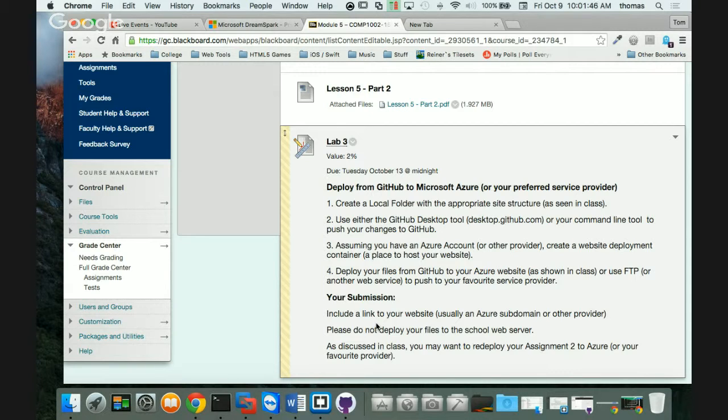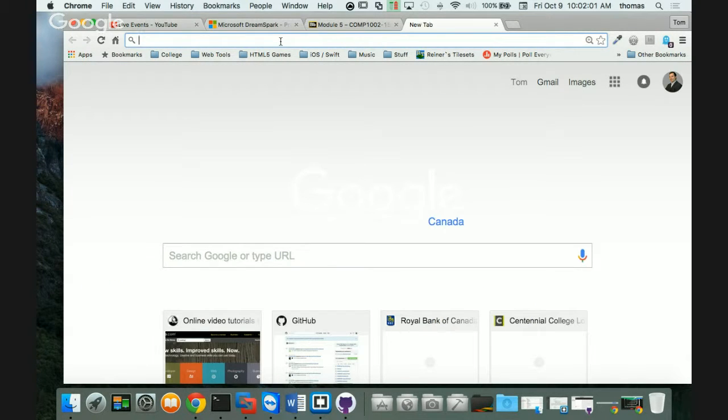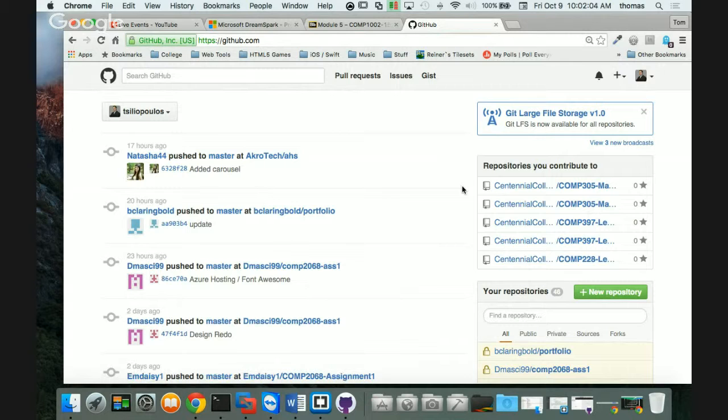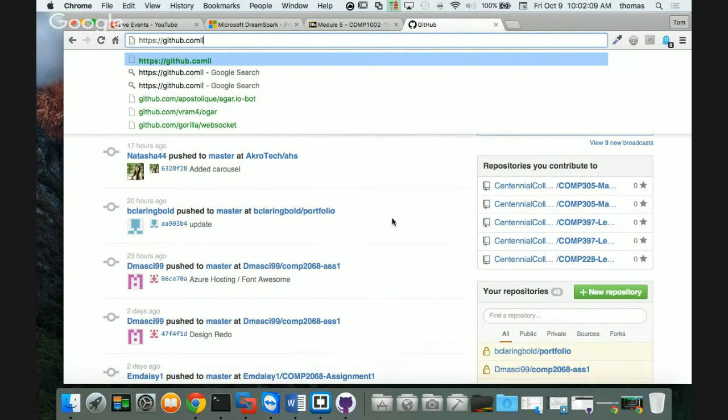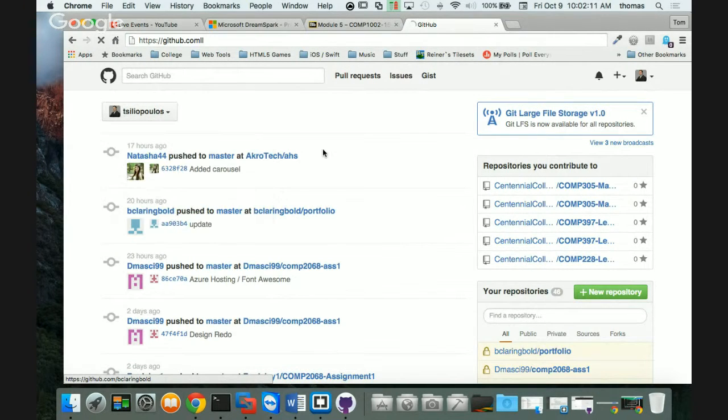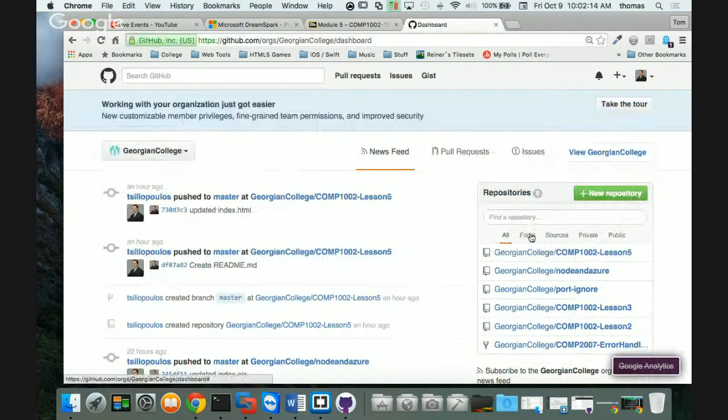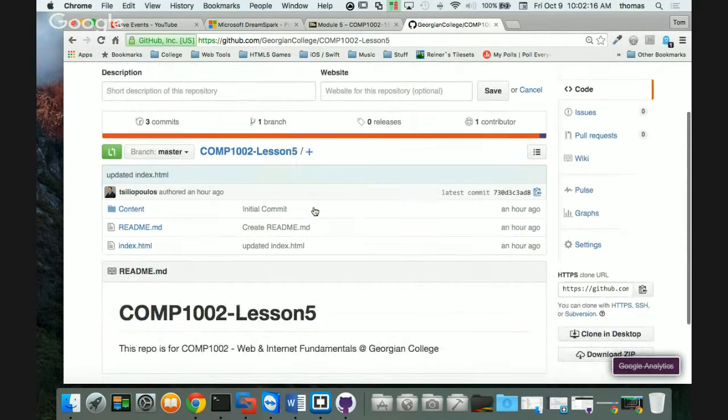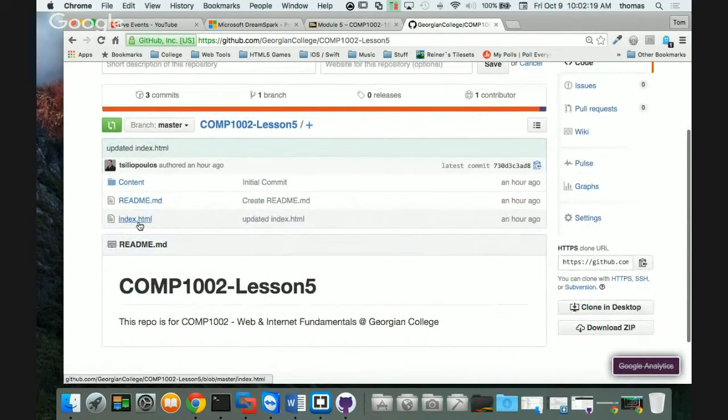Now, mine and also Misha's shows that if you type in the URL for your Azure website, it says that we don't have permission to view the directory. Most likely that's because of your GitHub, remember it's looking at your GitHub pages. So if I go to GitHub, and to my organization, Georgian College, and look at my repositories, which is lesson 5, notice how on my repository my index.html is exposed. It's the first thing that I see.